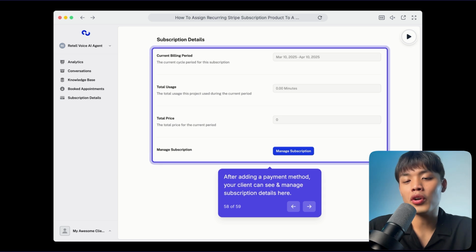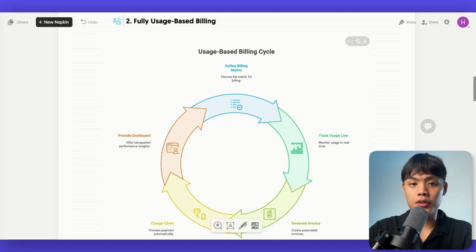And this is the menu where your clients can manage their subscription and see all the usage and stuff. So the second pricing model is fully usage-based billing. If you want pure scalability, this is the model. And here's how it works. You bill clients per minute, per interaction, or per conversation. The more they use your voice agents, the more revenue you earn.